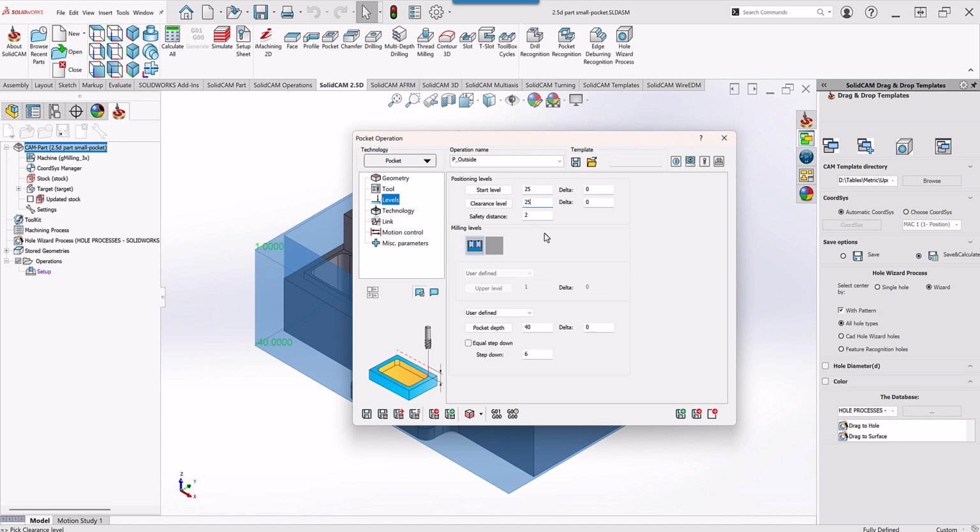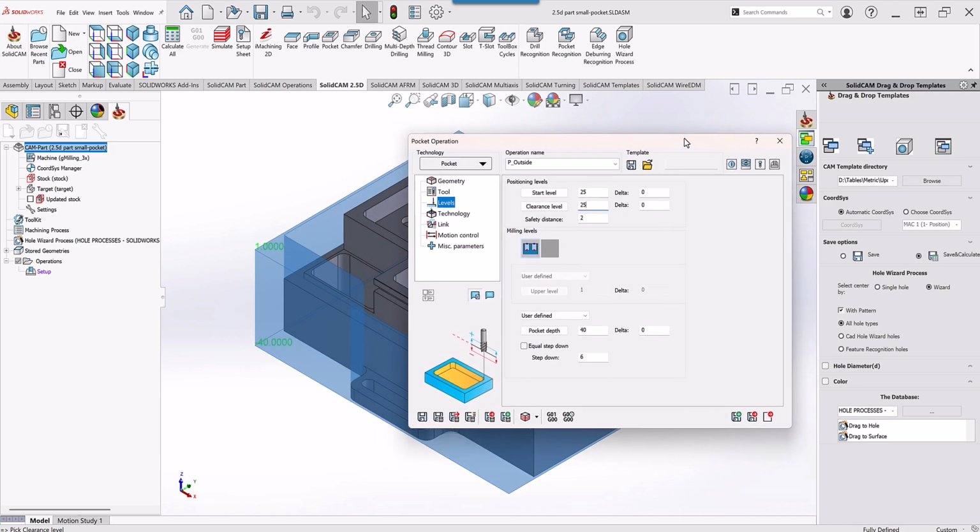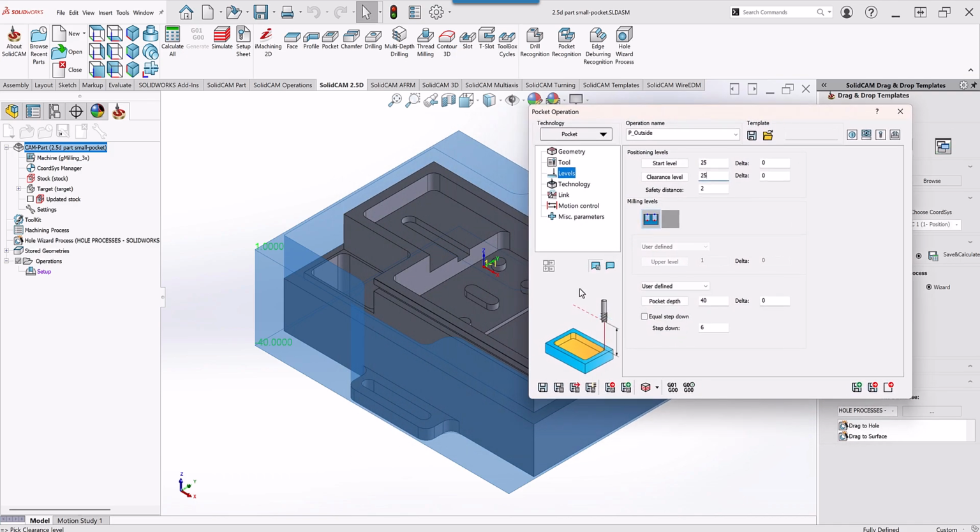You'll also note in this particular case, the upper level is grayed out. The reason for that is that we're working in the recognition mode of the stock, and it automatically sees where the upper level of the stock is, and therefore it puts that value in. It has 1 millimeter here for the simple reason that there's 1 millimeter of stock left on top of the part. And the pocket depth is taken from the default value.